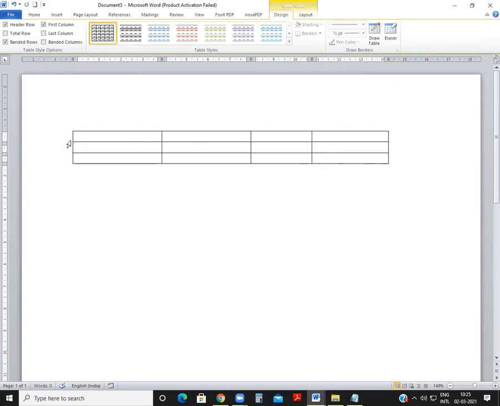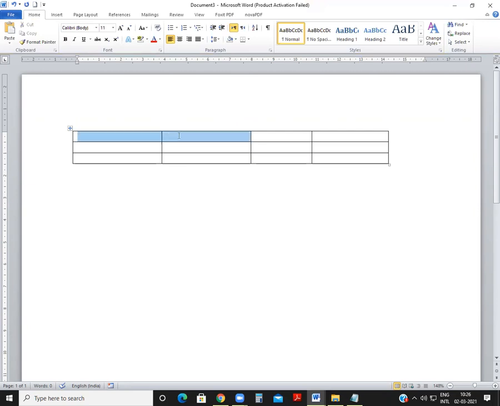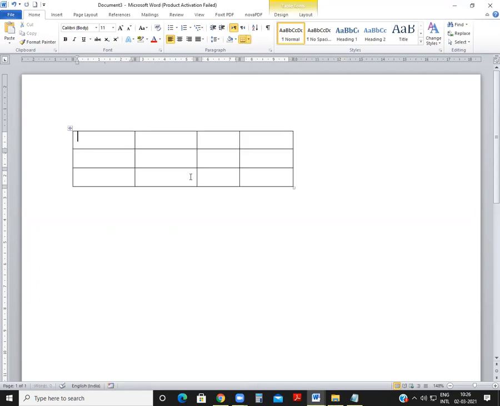Can you tell me how many columns are here? Please tell me how many columns here. Hello. Sir, four columns. Yes, four columns in this table. Column 1, column 2, column 3, column 4. And how many rows are there? Yes, sir. One, two, and this is three. So this is the column and this is the row.